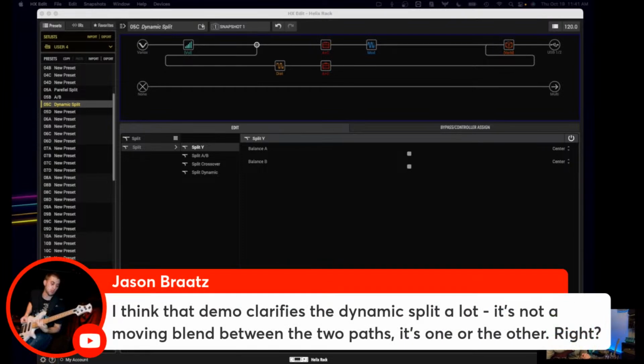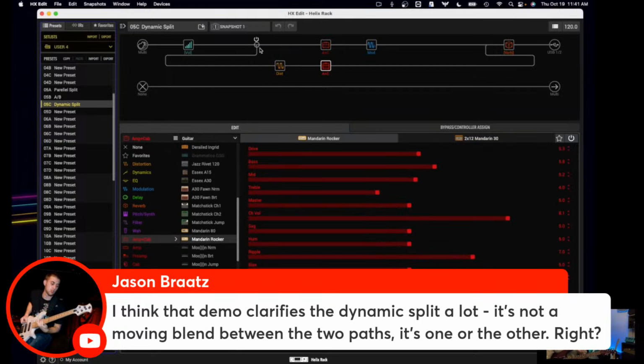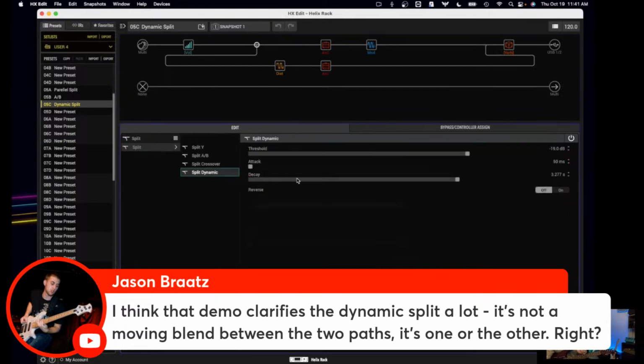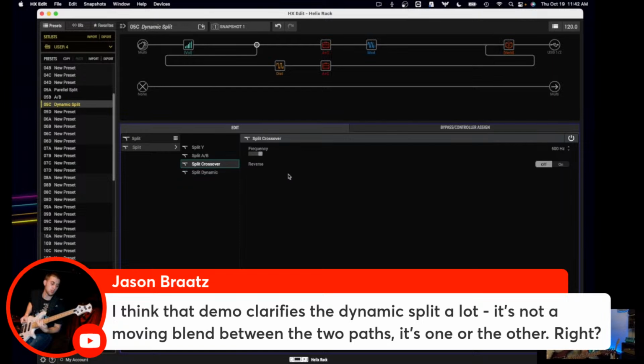I think the demo clarifies the dynamic split a lot. That's a moving between the blend of two paths. Is that right? It's not a moving blend between the two paths. It's one or the other, right? Yes, correct. In regards to that dynamic split we were talking about, it's one or the other. And so once you pass this threshold, that's when the switch happens, and then that's where you adjust the decay. Same thing for crossover, obviously just working with frequencies. And keep in mind, you can reverse it as well. So if I wanted the opposite to happen, you just turn the reverse on. And so you have that there.